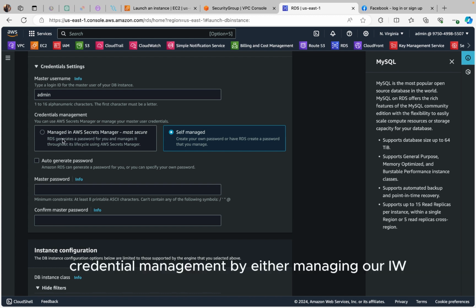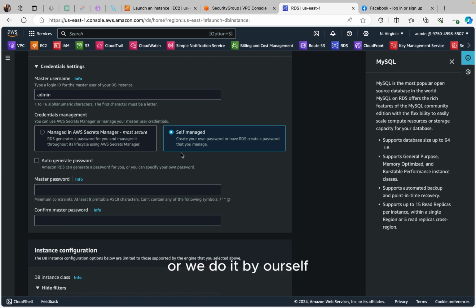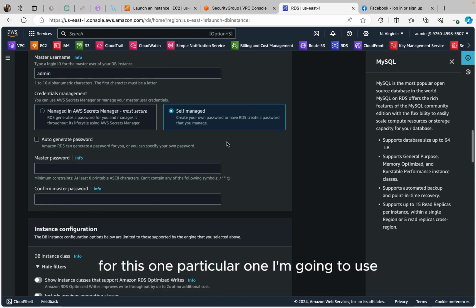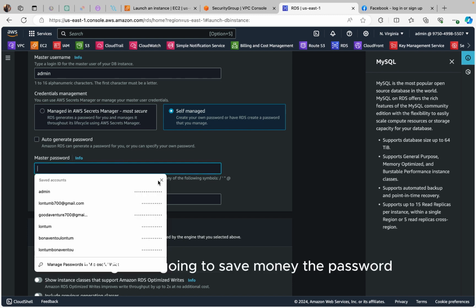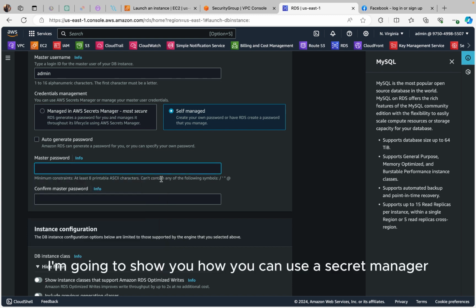credential management by either managing our AWS secret key through the Secrets Manager, or we do it by ourselves. For this one particular one, I'm going to self manage the password. The next one, I'm going to show you how you can use a secret manager.